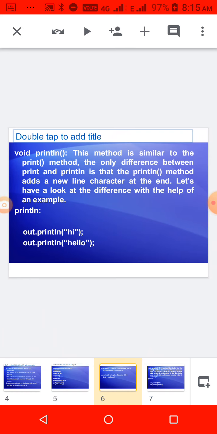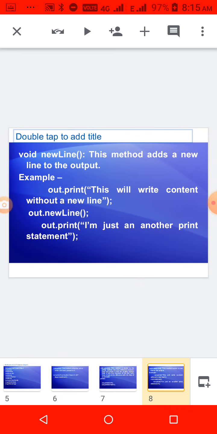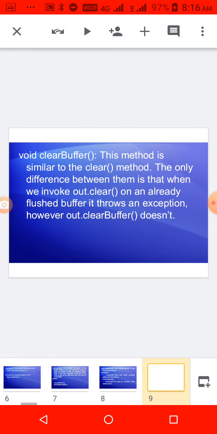Out.print, any sentence you can write, and then out.println, it is similar to the print command, the only difference is that println adds a new line character at the end. You can write either out.println or out.print. Then newLine, you are familiar with that. Out.newLine is used to add a new line in between print commands or whatever content.